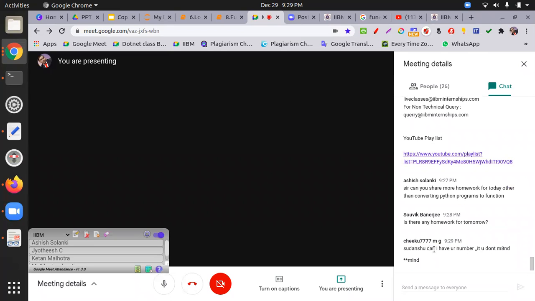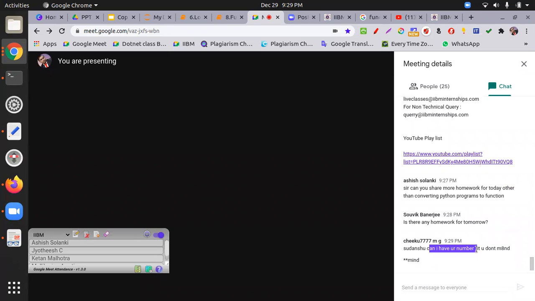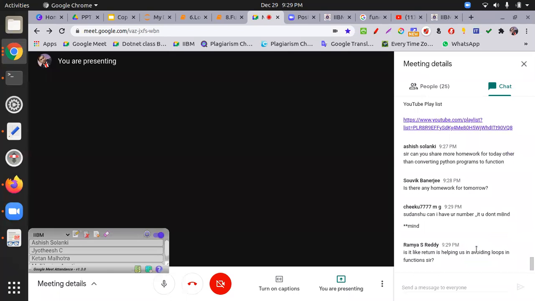See, this is not the place for number sharing. Shivanshu, you can have a number, but you are not here for number sharing. Maintain some discipline, the discipline created by IIBM. Maintain this.